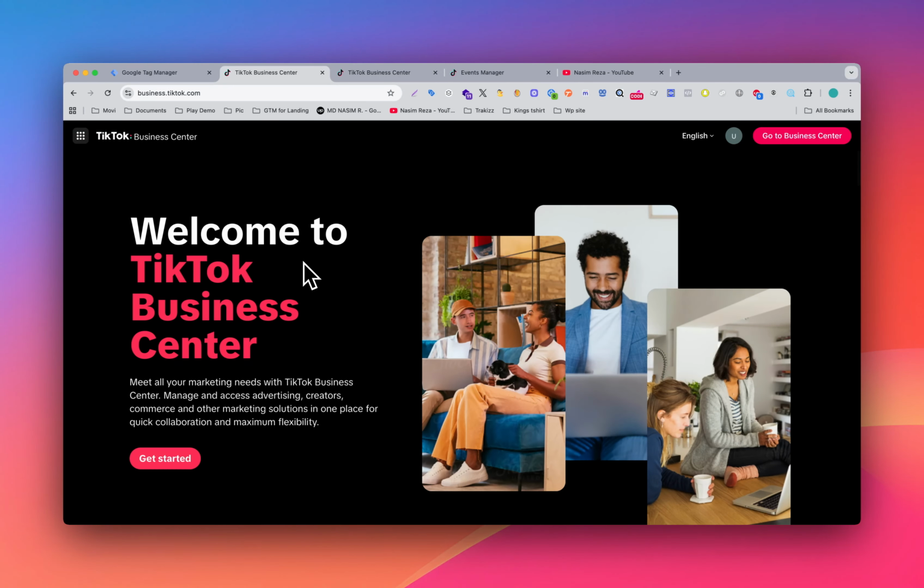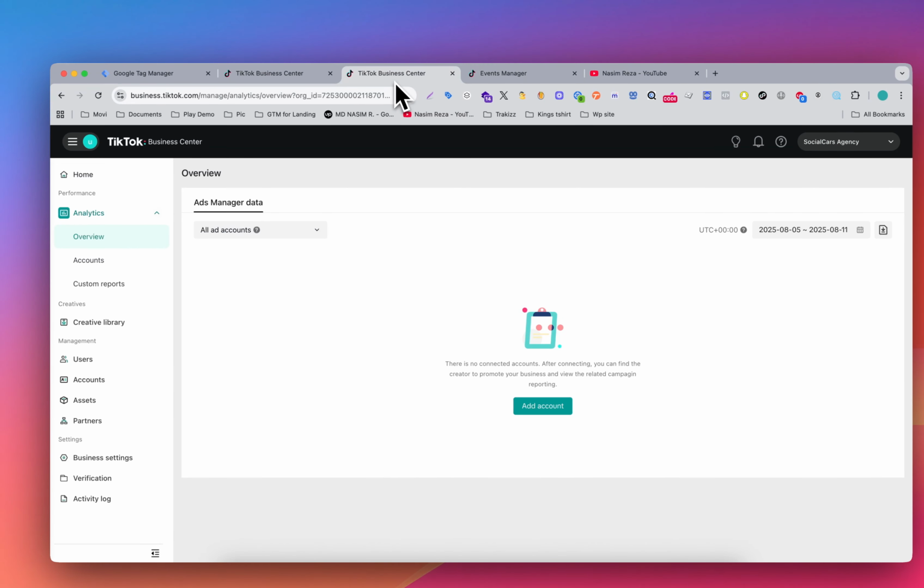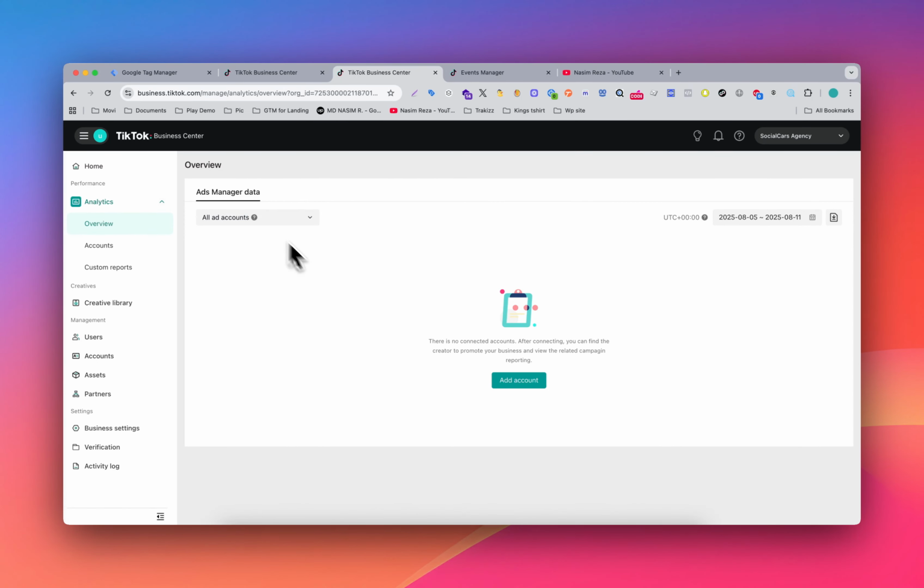Okay, so let's log in to your business account. When you go on business.tiktok.com, you will see this window, and when you click get started you will go to the login page, and when you input your details and log in to your account, you will see this dashboard. So this is the TikTok Business Center dashboard.